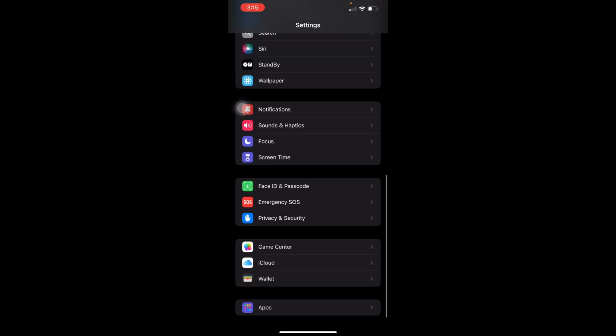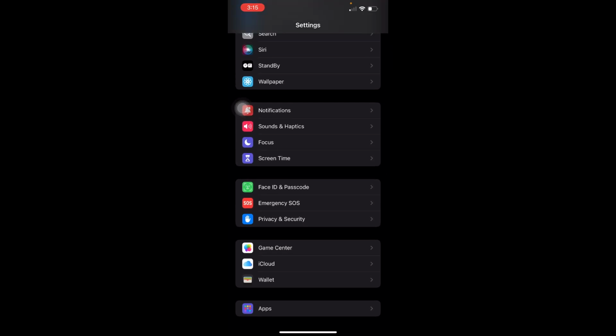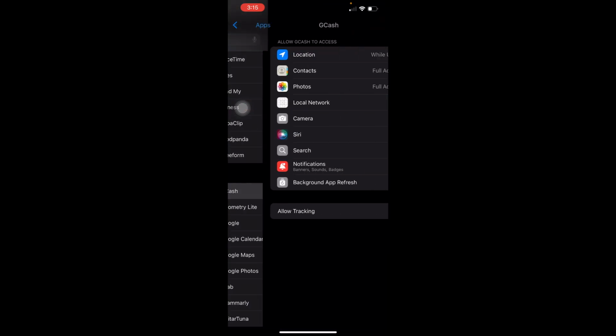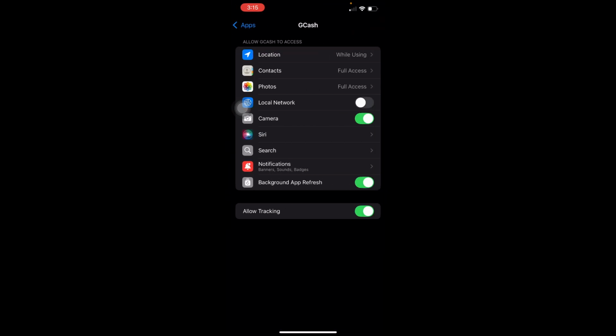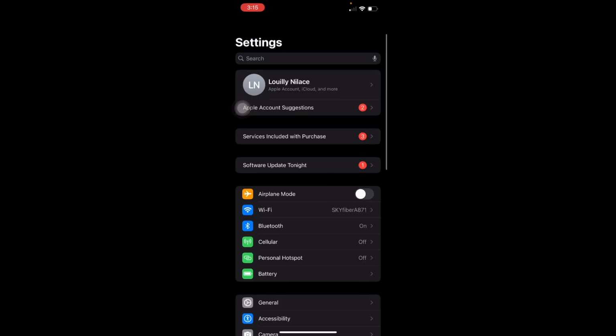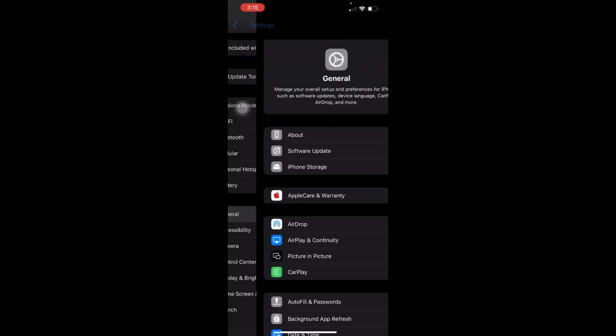So you want to go to your settings. If you're using an Android, go to settings, go to apps, go to GCash, and then after that you will see a cache file that GCash has been working on. There's usually an option for that. You want to clear the cache.